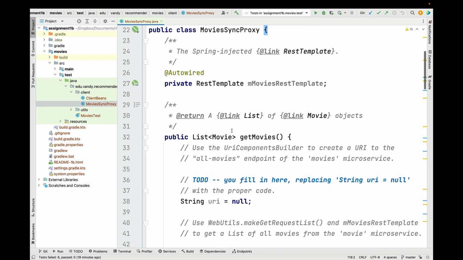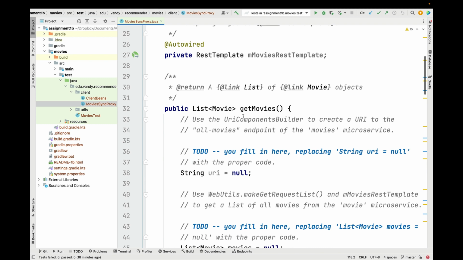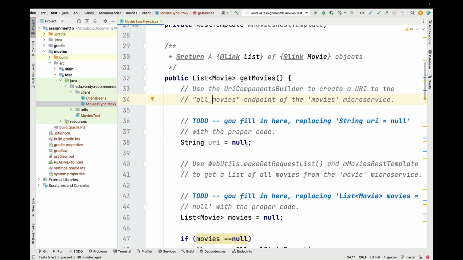So let's go ahead and take a look at this particular code. There's a get movies proxy where you have to add the URI component builder logic to create a URI to the all movies endpoint of the movies microservice. And make sure you fill in this code and use the proper constants. Don't fill in the magic numbers here, magic strings, because it's easy to get them confused as changes occur.